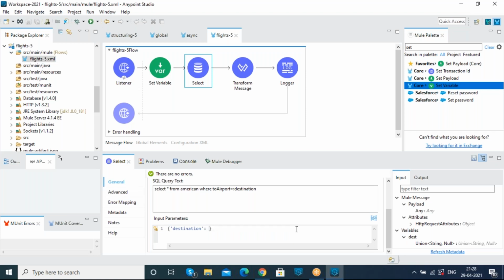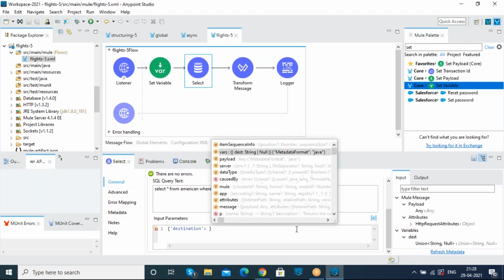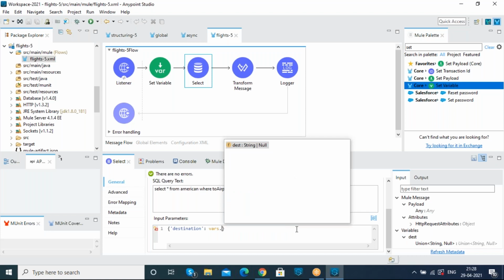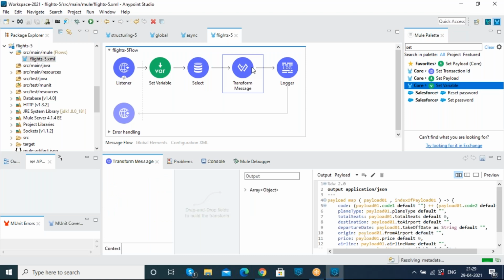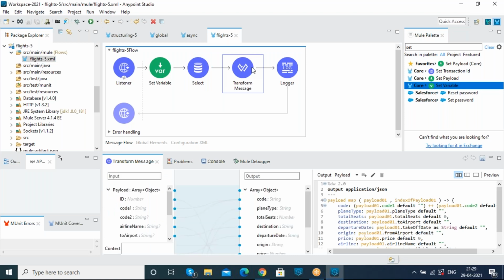So in order to do it, whatever variable we had created, if I type Control and space bar, we'll get vars.dest. So whenever we call this variable called dest by using the query parameters, since this dest parameter is equal to the destination and this destination is equal to the toAirport, it will be able to fetch the total data based on the toAirport and give it as our response. And in the end, by using this transform message connector, it will be able to transform the data.